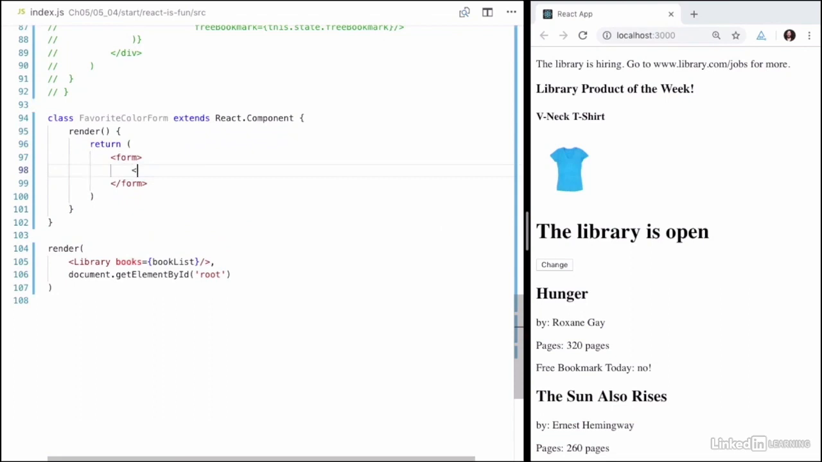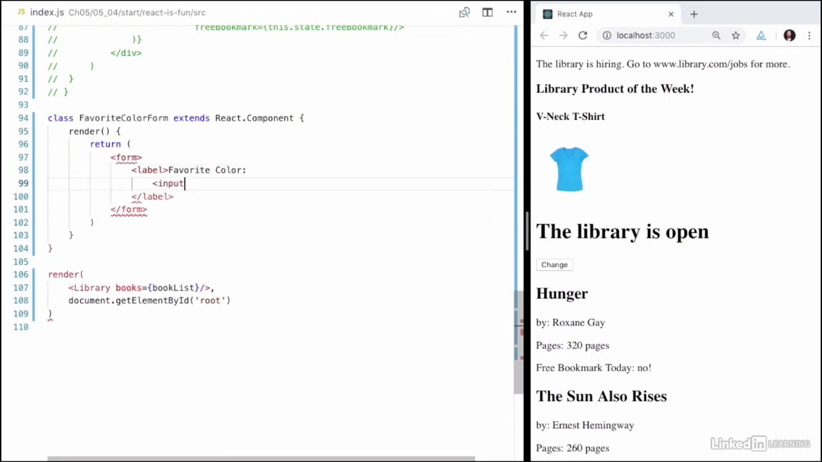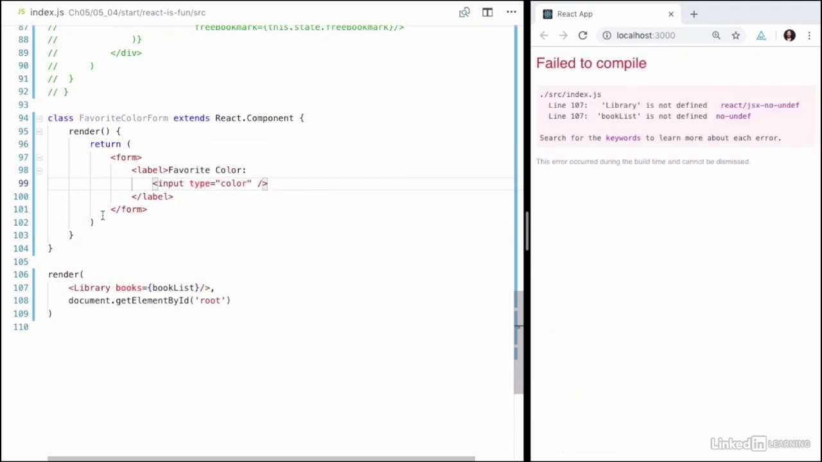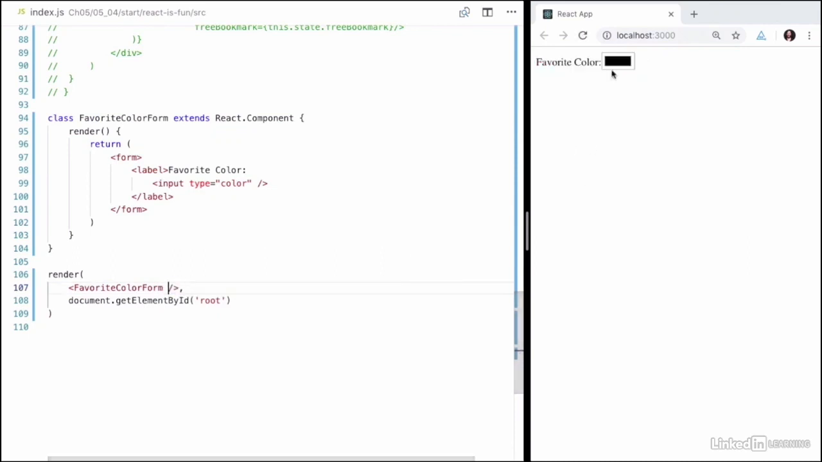Now within this class, we'll add a render method, as we must do for any of our ES6 class components. And here we're going to add a form. This form will have a label for one of our fields that reads favorite color. And then inside of this label, we'll add an input with a type color. So this will give us a little color picker to work with instead of just a plain old form field. The next thing we need to do is make sure that we're rendering our new FavoriteColorForm component to the DOM. And we'll just replace that there. And now we have this little color picker and the label.